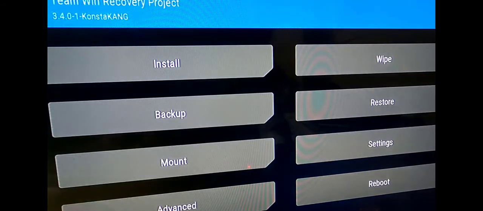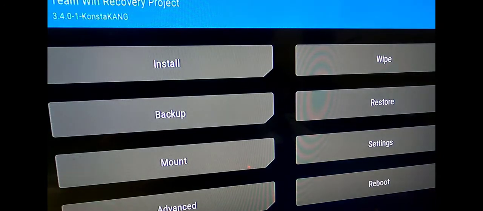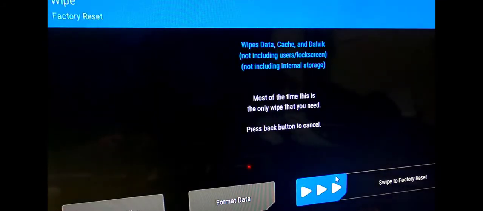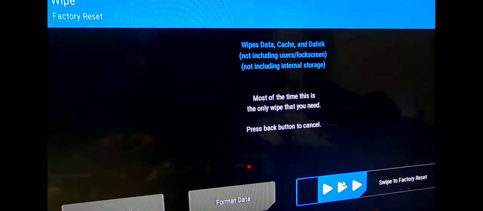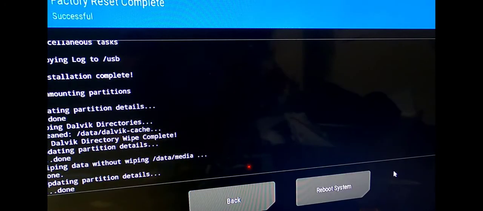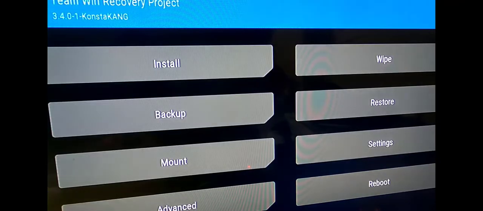Dalvik. All right, so then swipe to wipe, and then go up on the top left corner. Okay, click on the top left corner. It's gonna take you to the main option or main screen, and then you need to go to wipe, and then swipe to factory reset. That's it.